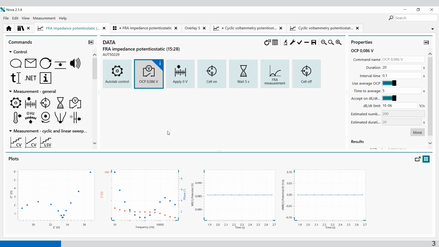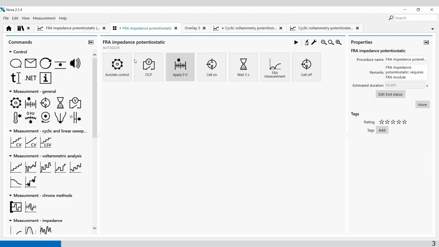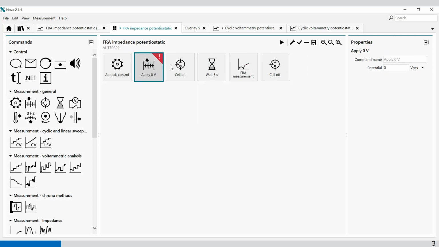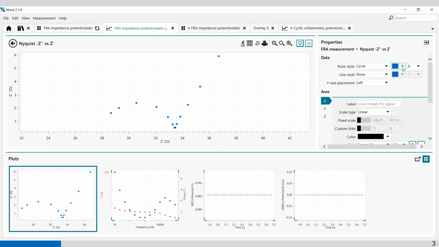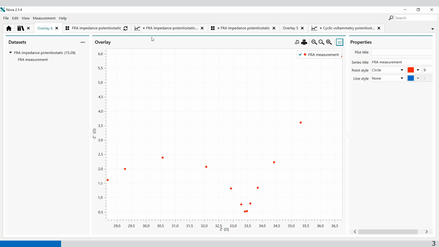I can also delete the OCP command from my procedure, and I'm going to switch back to my reference electrode. I do the same experiment again. So you don't see the OCP determination first, you'll see directly the impedance measurement and what kind of influence it has on the measurement. I'm going to overlay those two plots. So I'm going to change this measurement color a little bit to red and make it a little bit bigger like this. I overlay this to my new overlay like this.